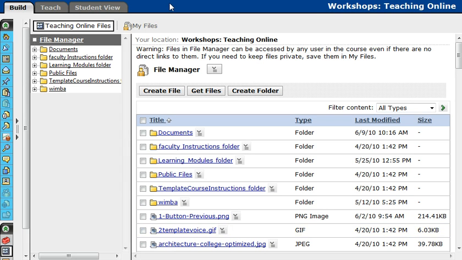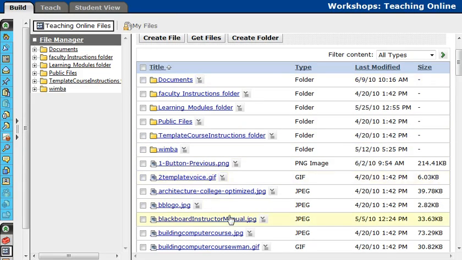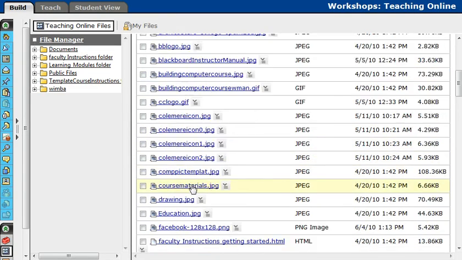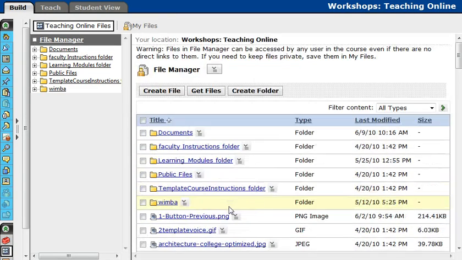And basically, your file manager is a place to hold all the documents and files that you upload to your course. When you give links to your students, they're able to link in and view that file. So with that said, this is your file manager. We have a couple of folders and a lot of documents, just like you would on your computer.